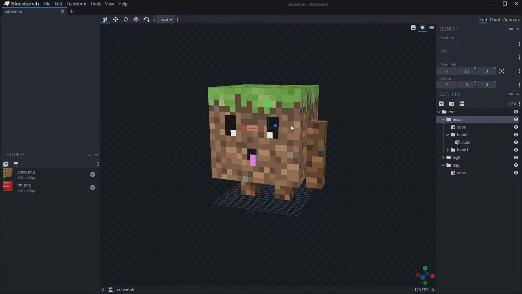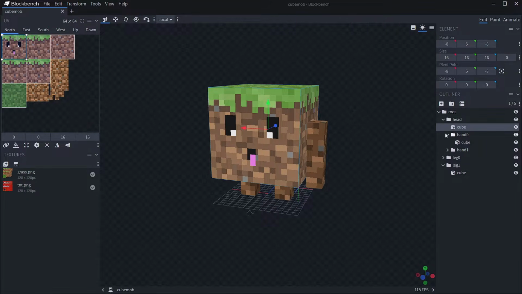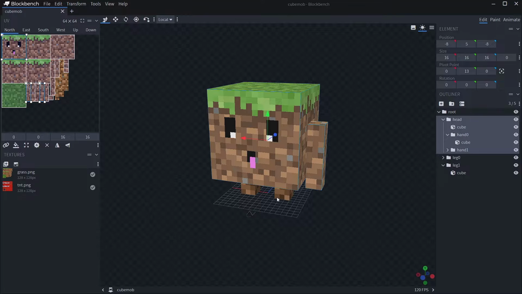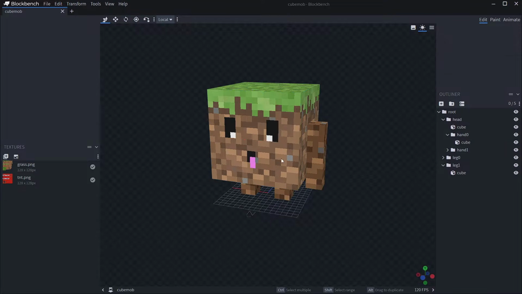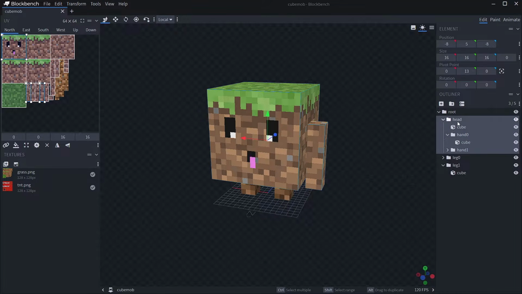But something I didn't mention in that video is that wherever you place your mob's head, you want to make sure that the folder that it's in is called head. The game will use this for when the mob is looking around or when it's looking at you or another player. But the game needs to know where the head is located, so it's going to look for this one called head. So make sure you rename it like that.